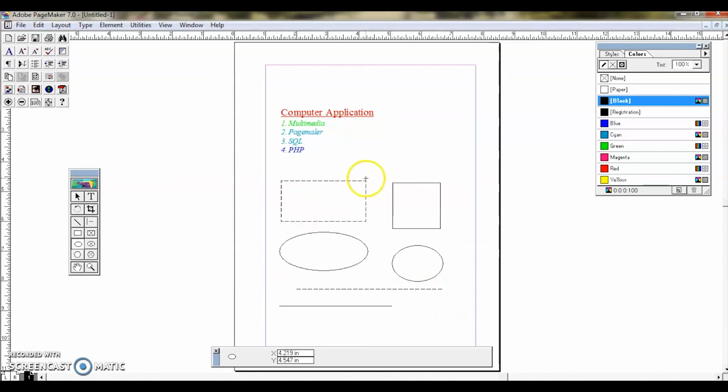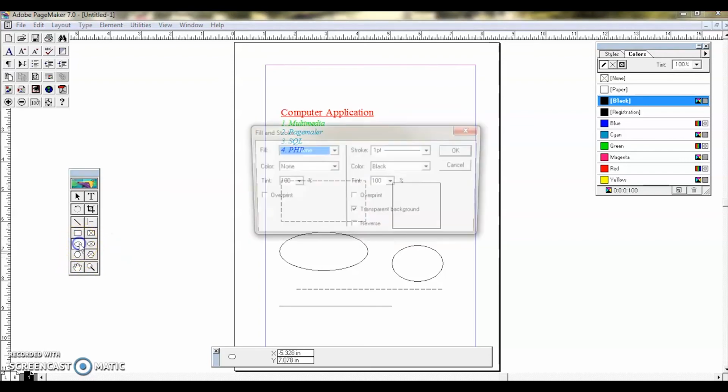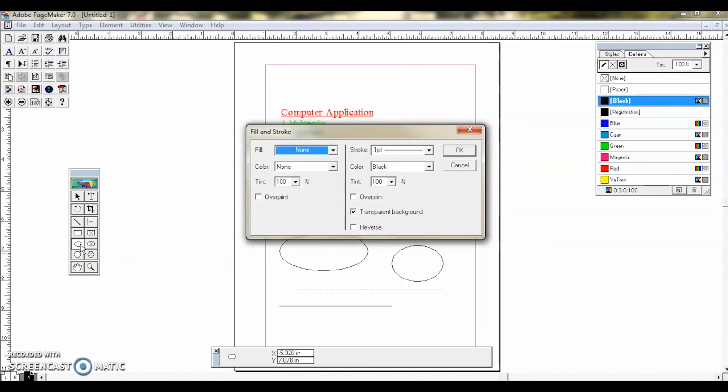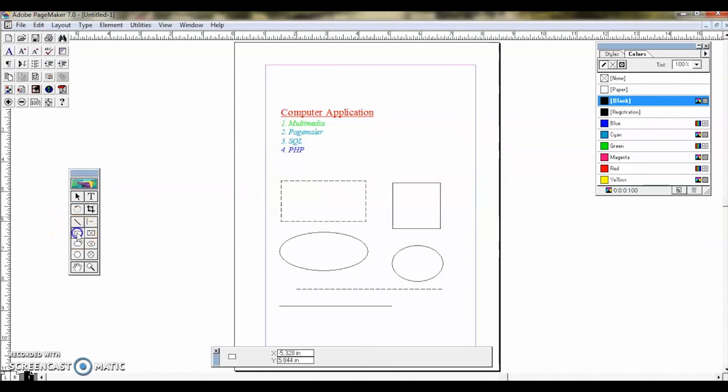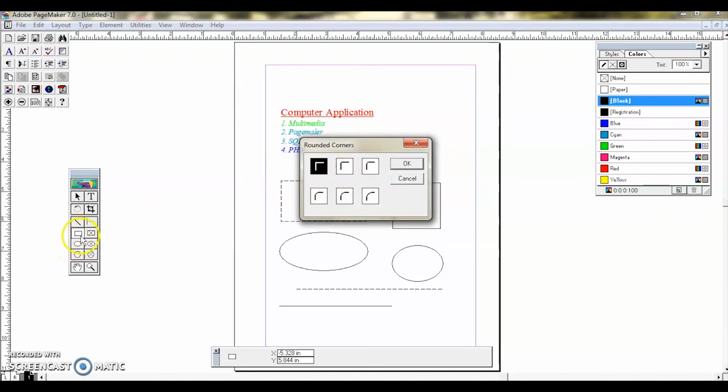In this, if I want a rounded corner or rounded square, I have to double click the ellipse tool. So fill and stroke are displayed. If I want to fill this circle or ellipse with color, I can fill it. Stroke has been given. If you want rounded corners, let me double click here. If you double click the rectangle tool, the rounded corner dialog box will appear. This is the normal one. If you want, you can select which type of rounded corner. Okay.